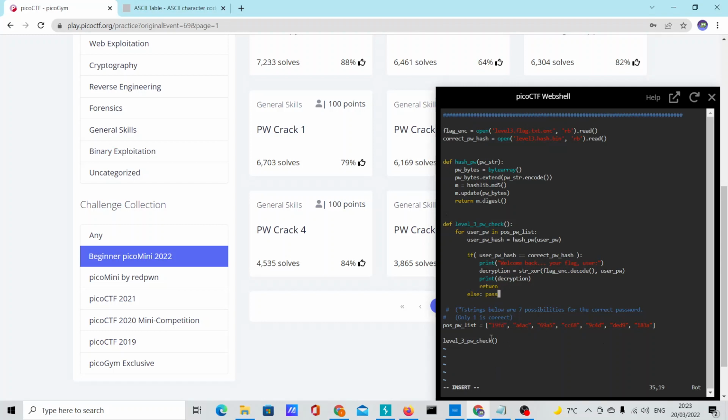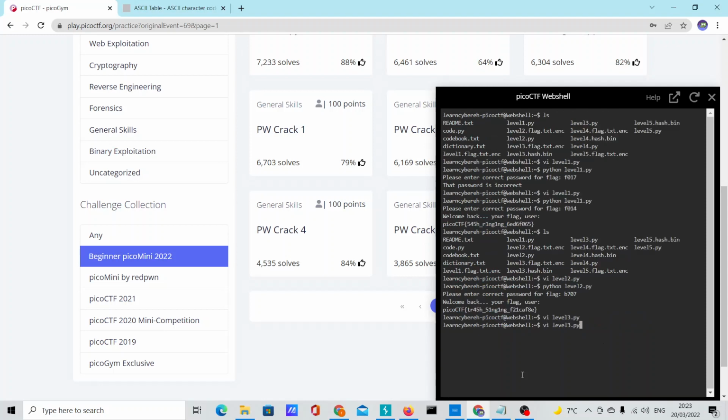So that's it. To get out of this, you have to just push escape, so you get out of insert mode. You want a colon there and WQ for write quit. And now we'll run the Python file for level 3.